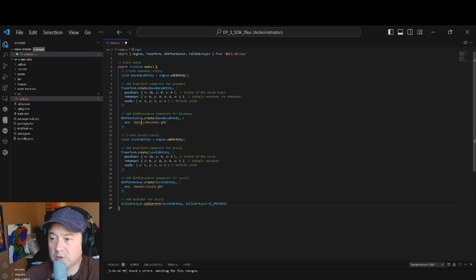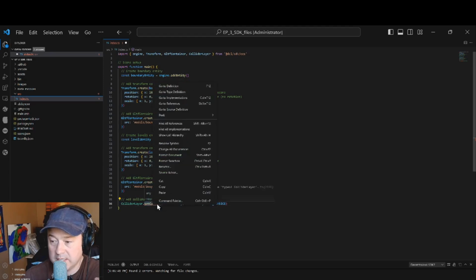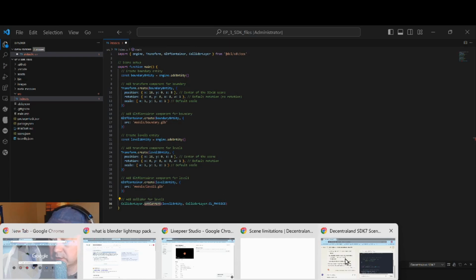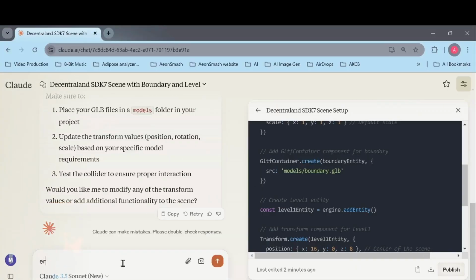So before we go about changing anything in terms of our models, let's address this error. And this is how you use Claude with Decentraland. This is the series of steps that you take. You ask it for code, it will create code. You post it into VS Code, and you'll get an error almost every time. But what you do is you just simply copy this, go back to Claude, and say error for set current.